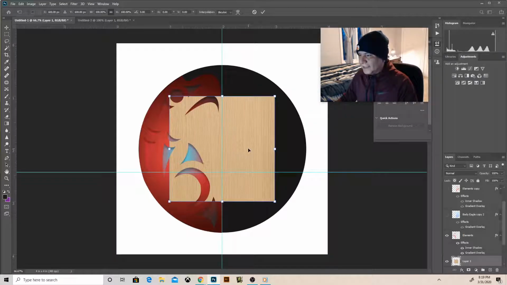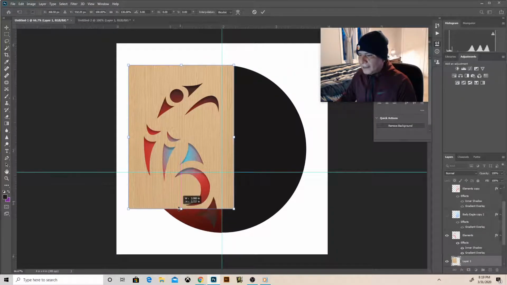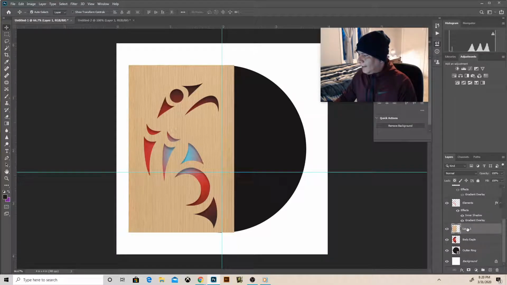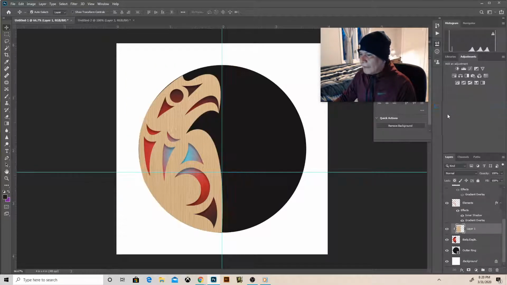Then Control T. Just going to bring it over our bird, kind of copy it to what the size would be of our bird. Hit Enter. And then it's sitting right on top of our eagle. So what I'm going to do on this layer is right click on the mouse, create clipping mask, and it takes the texture layer of the wood into the shape of our eagle. So that's looking pretty slick.